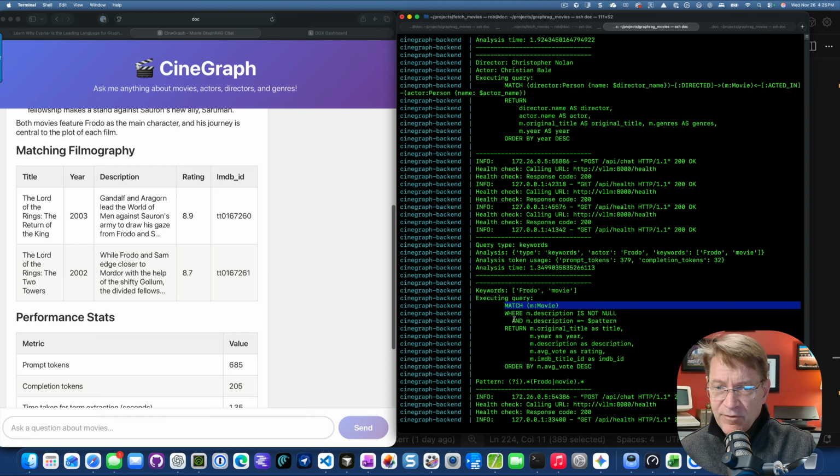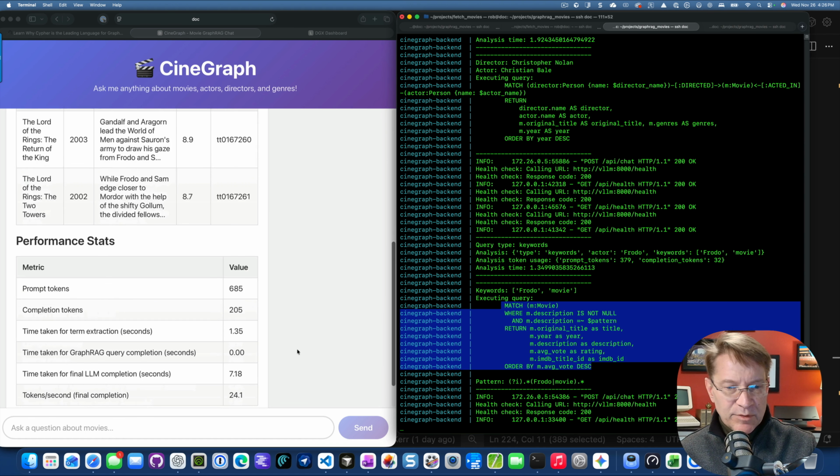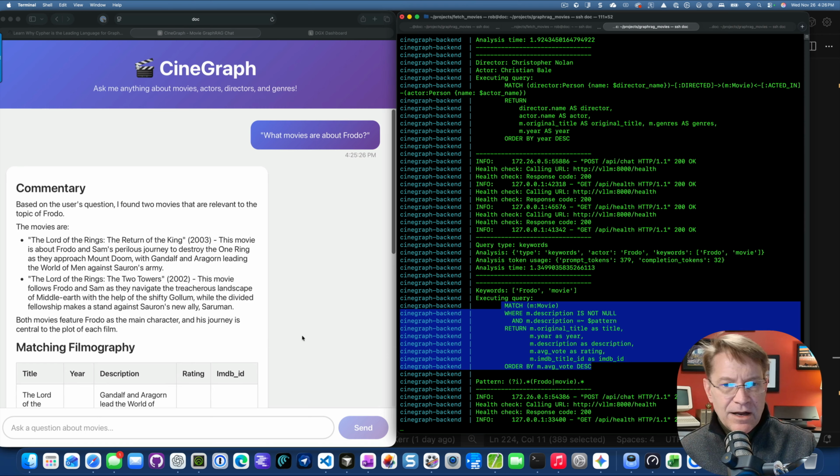So it just says, hey, give me movies where the description is not null and the description matches a pattern, and then return these fields. So very simple queries. You can see this is so much easier than doing a lot of bridge joins and so on, and the speed is pretty amazing. So that's how that works.